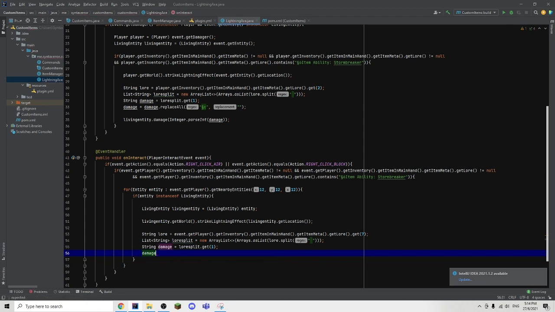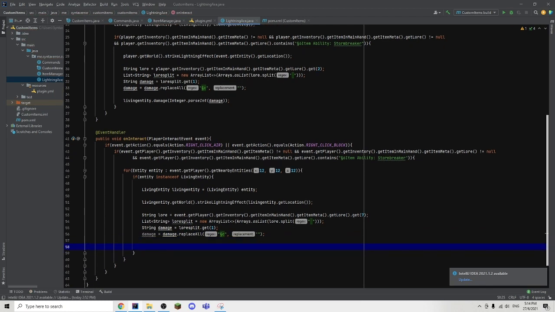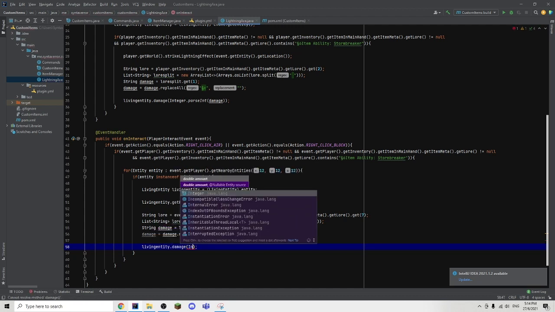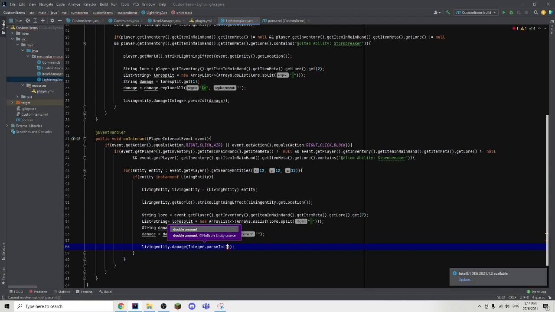Now as usual, we are going to do damage equals damage.replaceAll. Then we are going to paste in the color code again, because we just want the damage and do not need the color code. So we're just going to set the replacement as nothing. Now we are just going to do livingEntity.damage and in the brackets Integer.parseInt(damage). So with that, we are technically done with the item's function.